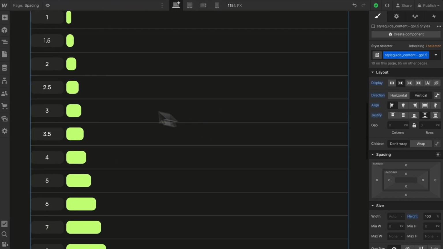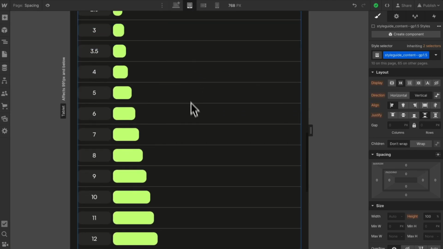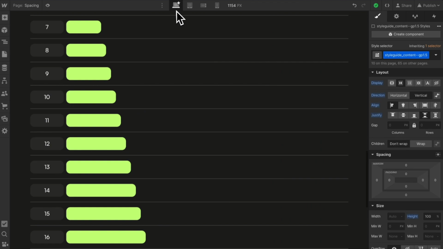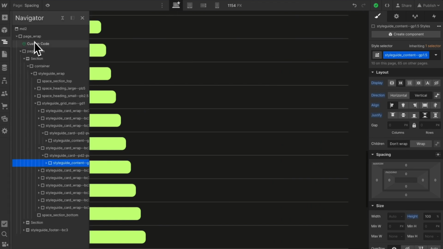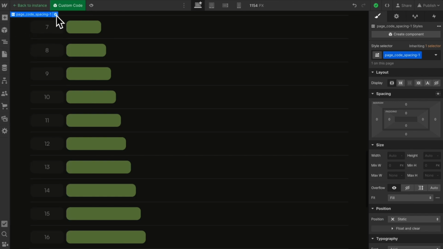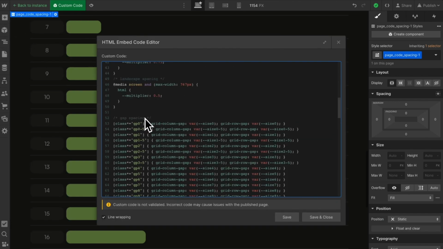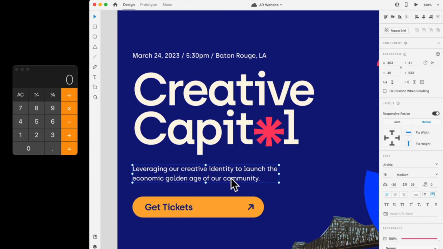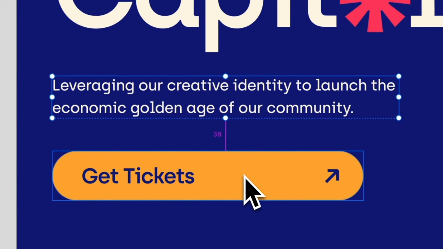And by default, these spacings will shrink to 75% their original size on tablet and 50% their original size on mobile. We can control the rate that they shrink for each project by going to our spacing 1 embed, and we'll head to the top of the embed, and we'll notice that there is a multiplier. So this is 75% the original size on tablet and 50% the original size on mobile. So when building out a project, we'll round our spacing values up or down to fit within the system.